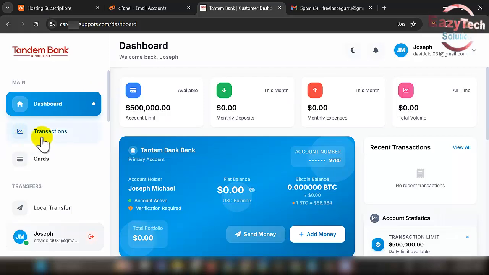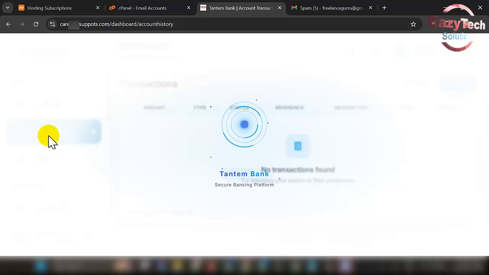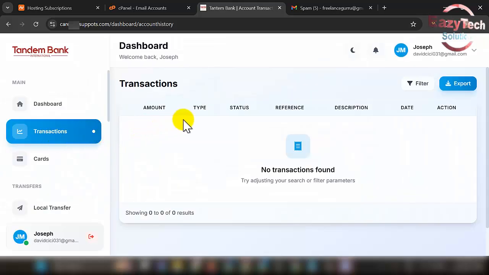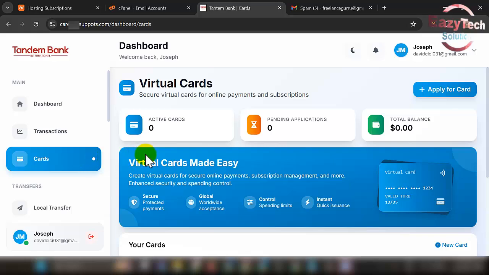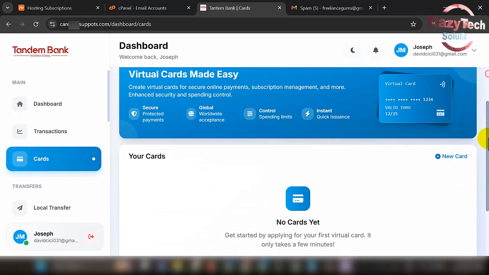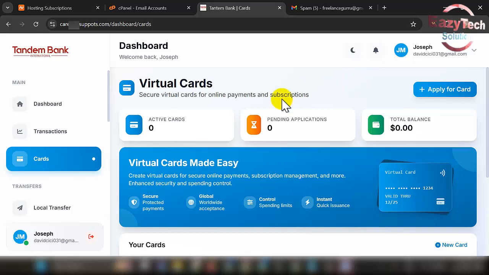Then we have the transactions. In this particular section, this is where we'll get all the transaction history. This place is currently showing empty right now because we have not done any transactions on this account. Then over here we have the cards. On this particular banking website, you'll be able to apply for a credit card. All you need to do is click on cards, then click on apply for card.